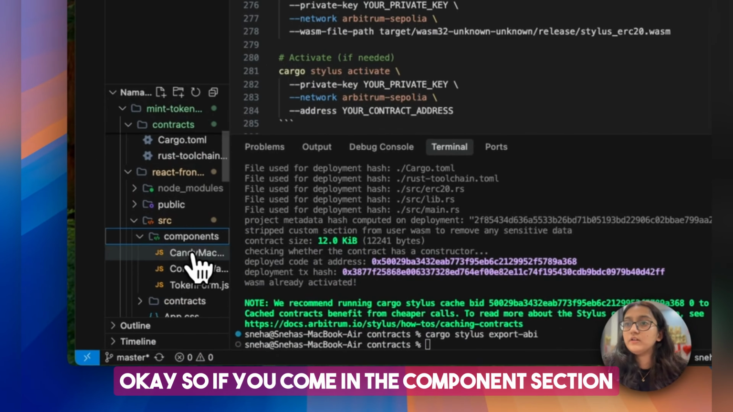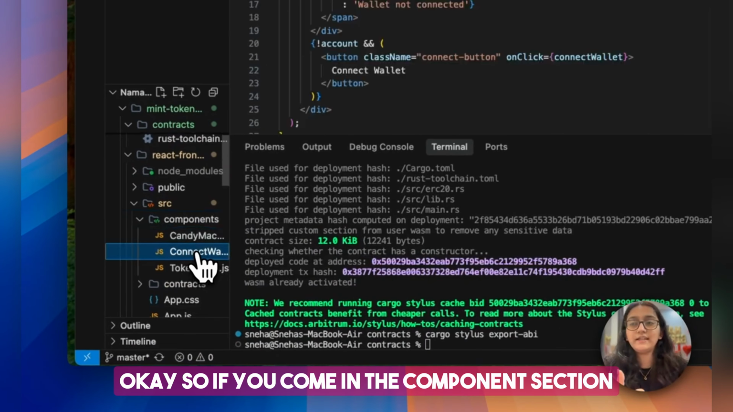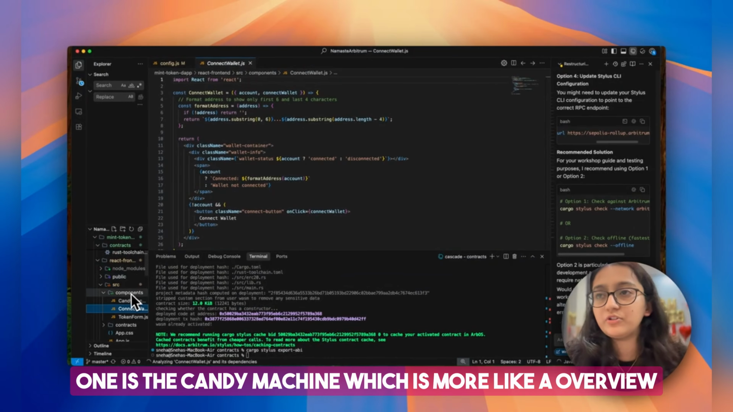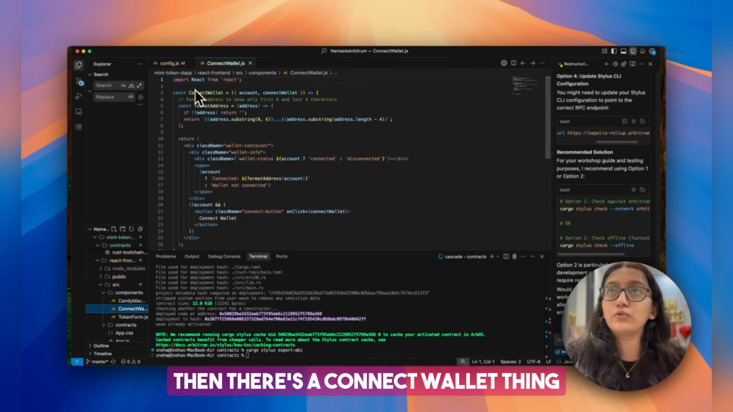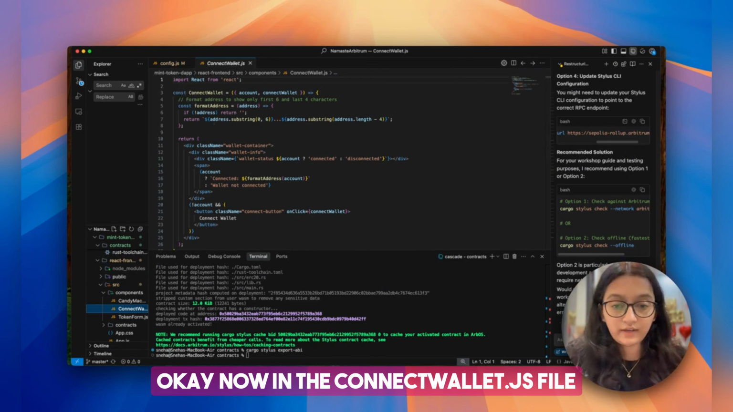If you come to the component section, we basically created 3. One is the candy machine, which is more like an overview. Then there's a connect wallet component.